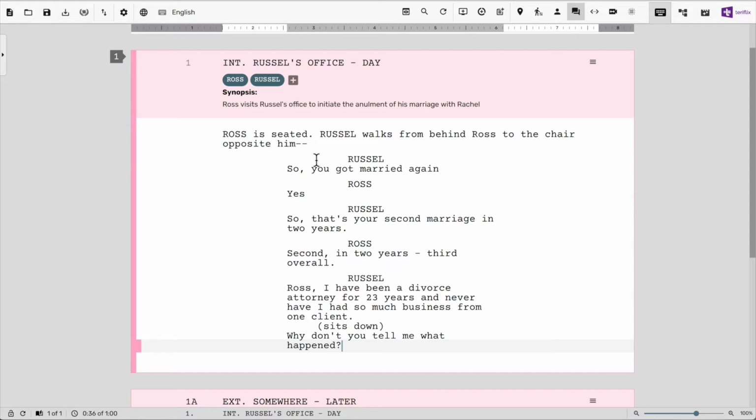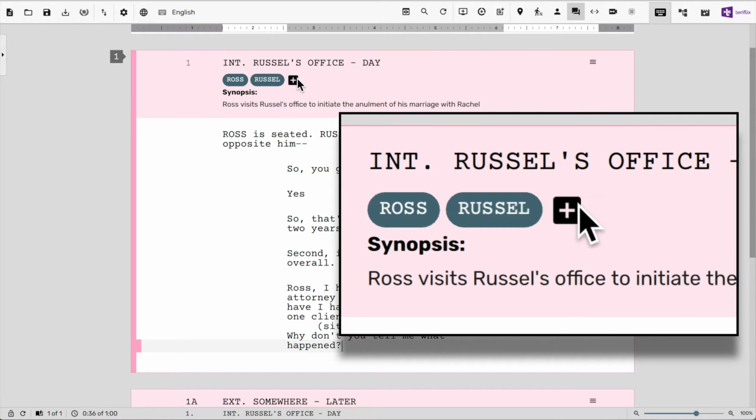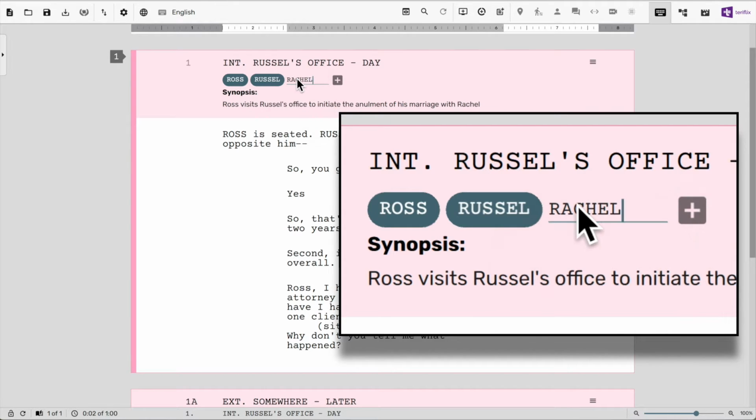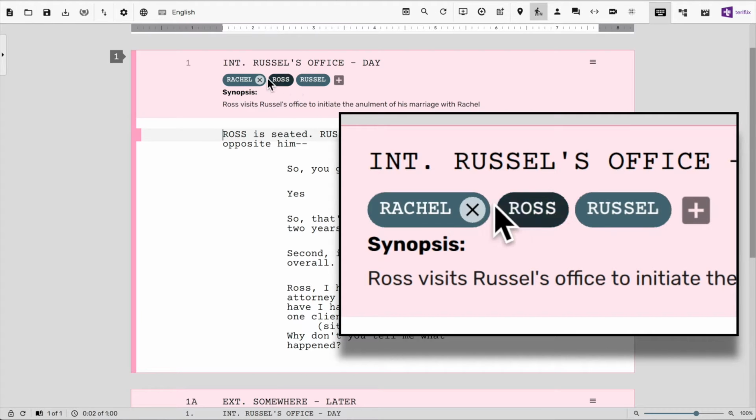It's usually a good idea to capture characters who are present in the scene but don't necessarily have dialogues. So you can click on the plus icon and capture mute characters. Let's say Rachel was also present in this scene but does not have any dialogue. I can simply type Rachel's name in here and hit enter key, and notice how her name is captured as a mute character in the characters list. Mute characters come with a cross button, which means that I can click on this button and remove their presence in the scene at any point.